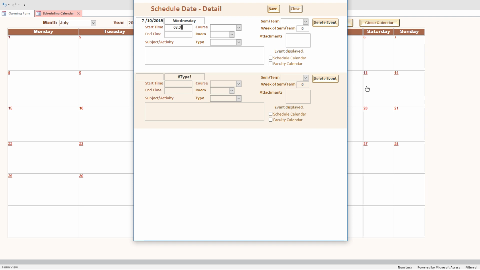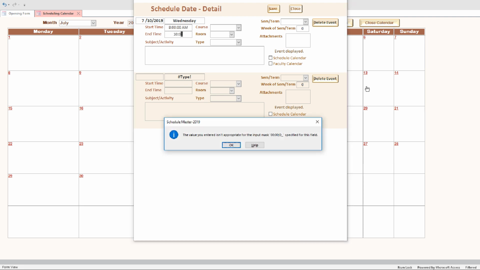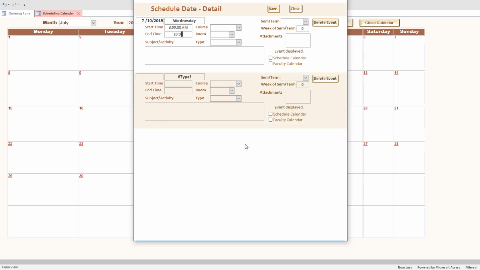Our start time is going to be 8 o'clock. We're going to end it at 10 o'clock. I didn't put enough zeros in there, so it gives me the default message. I tab out. If I want to assign it to a particular course, NUR 1313 is going to be our course for today. And we're going to assign it a room number. We're going to put it in room number 128, and you can put whatever you want in there.